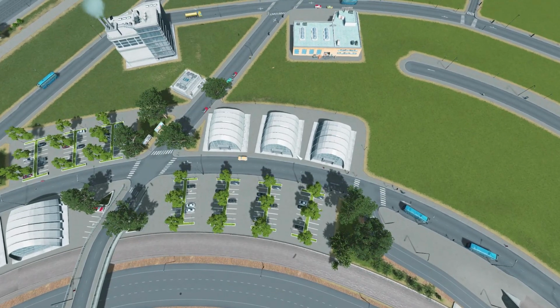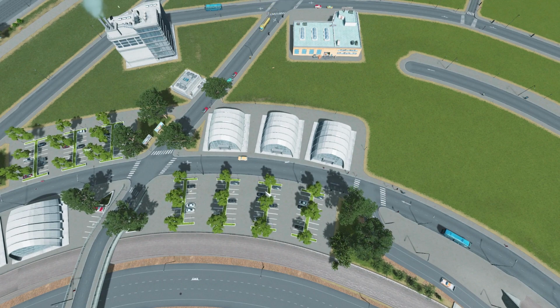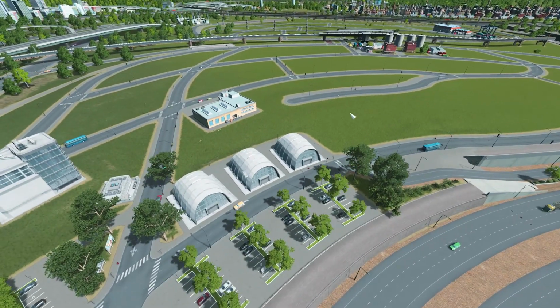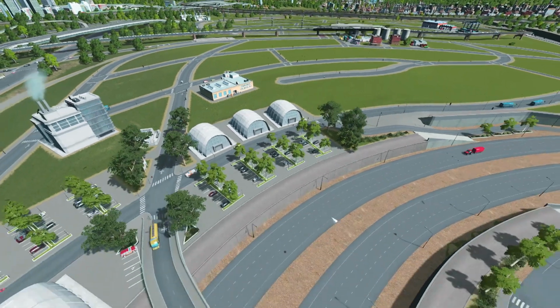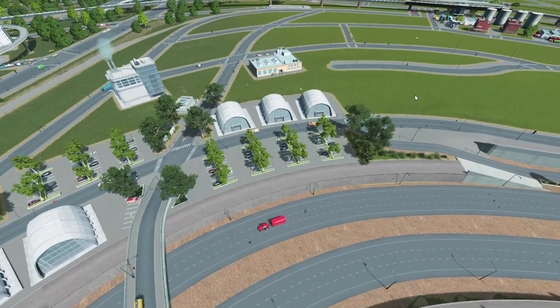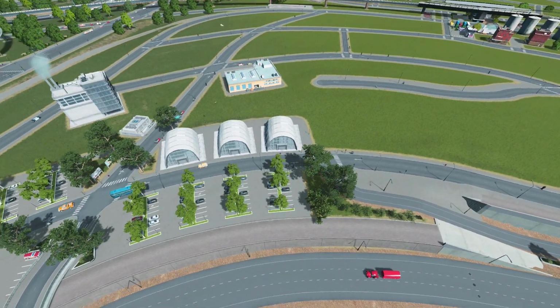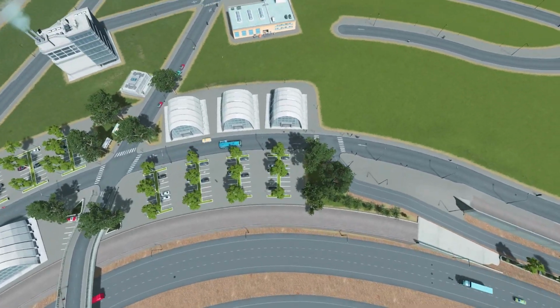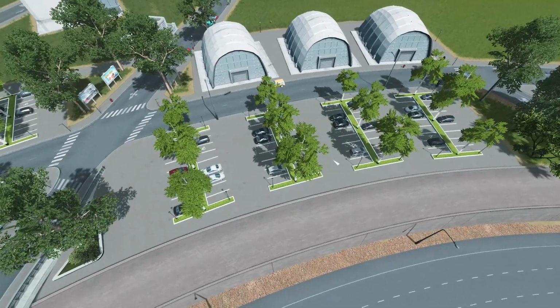I needed something else that I can place everywhere and then can boost the entertainment. So I came to the conclusion a parking lot is a good idea because you can put this everywhere, and with the surface painting tool you can pretty easily mesh this with your layout.